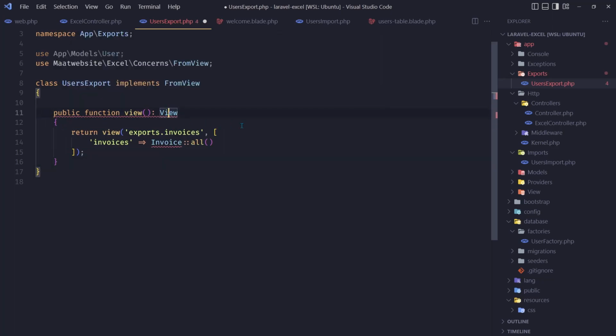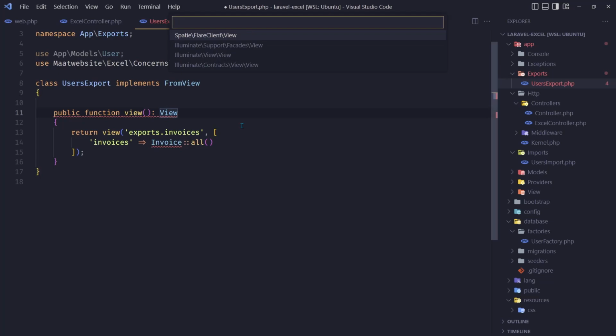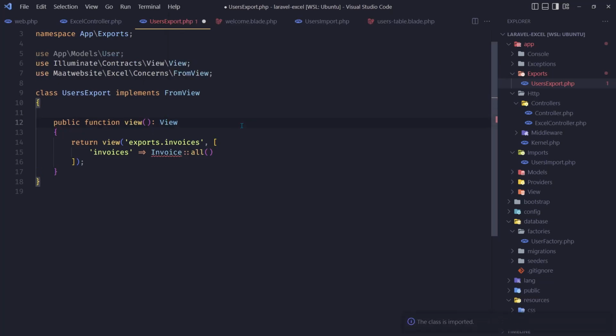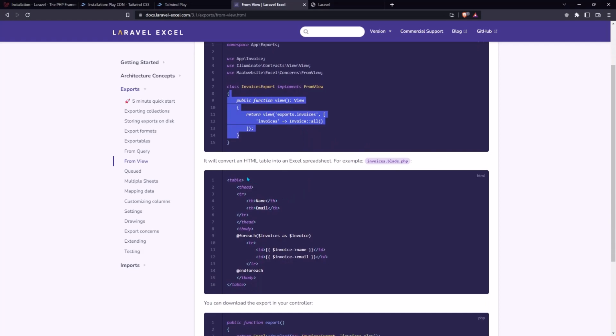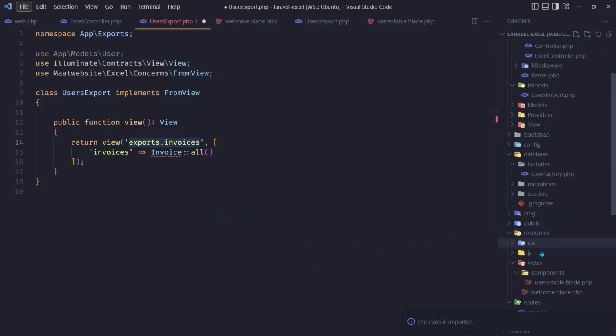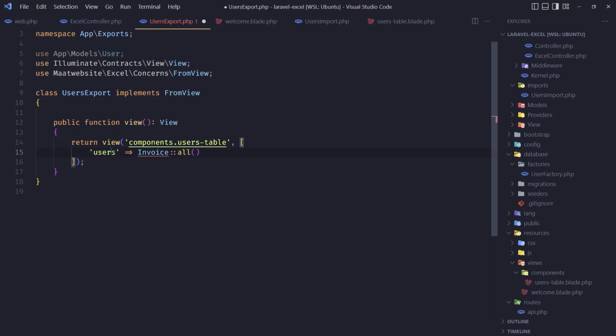And we need to import the view from Illuminate Contracts View, like this. And what we need to return here, not exports invoices, but I want to export because this is going to convert the HTML table into Excel. And the table we have inside the components users table. So let's say in here, return the view, which is inside the components dot users dash table. And here we need to add all the users, which is going to get from the User model all.